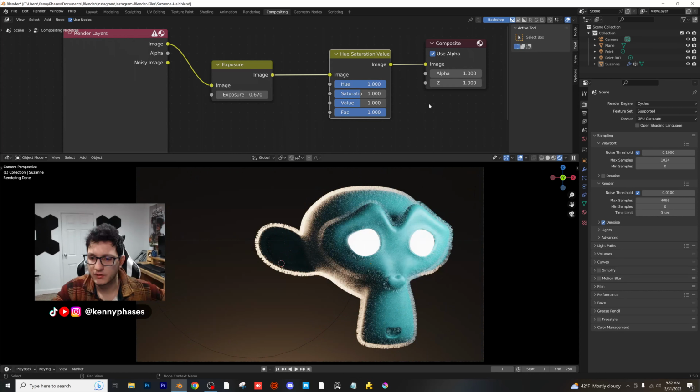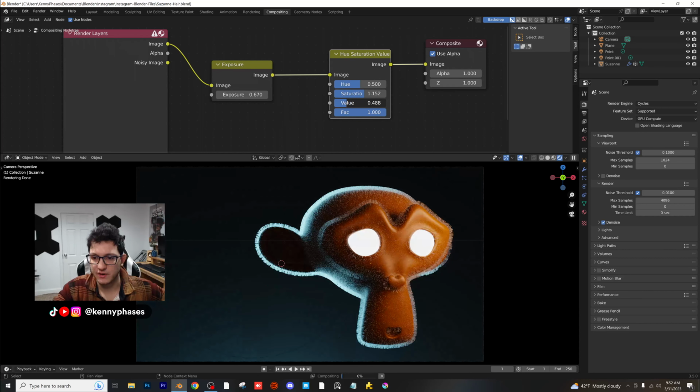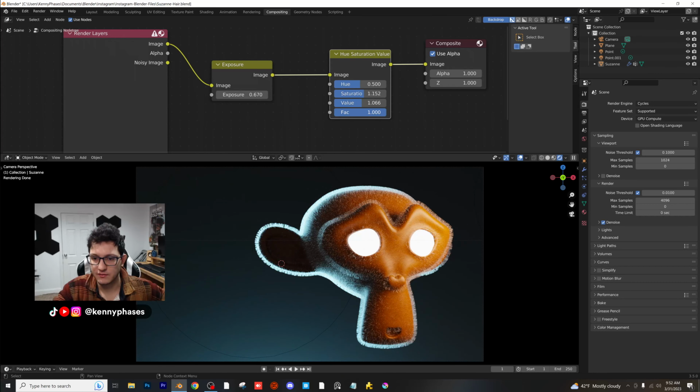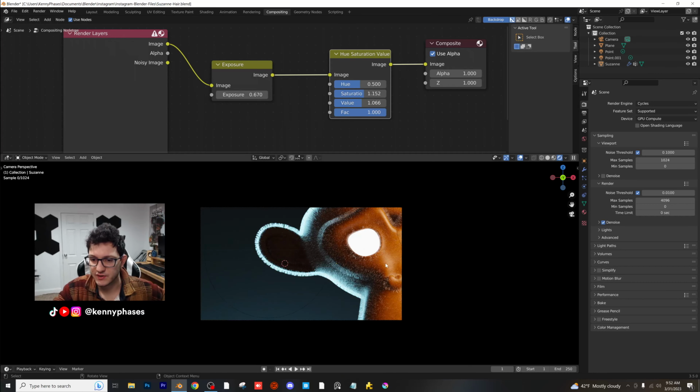What was that at? 1? I don't even remember what value this was at. I think it was at 0.5. There we go. And again, you can adjust the saturation. As you can see, you can adjust the overall value, I guess, the fac. This is pretty interesting stuff.